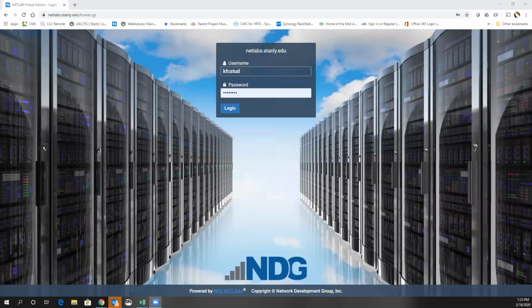Hello and welcome to this short video that will show you how to log into the Netlabs system that you've been given access to, probably during the COVID-19 outbreak or possibly just during the class at Stanley Community College. Many of you are new students who are just getting access to a Netlabs system, so I wanted to walk you through how to log in and how to make a reservation.